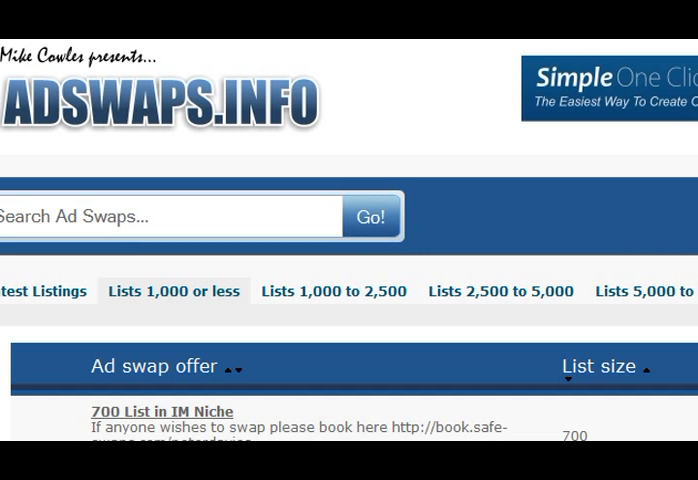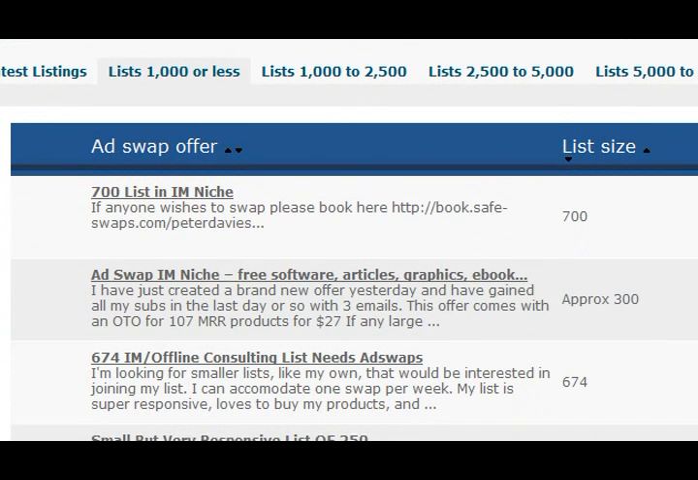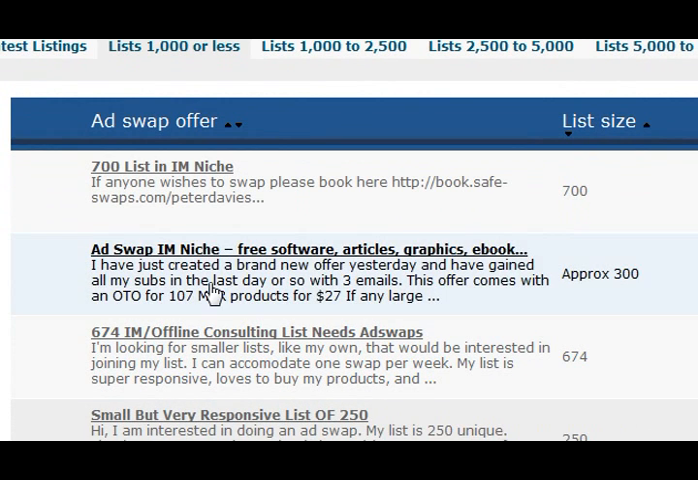Now, there are a lot of details in the Fast Start guide that I mentioned to you as far as how to contact these guys, especially if their list is bigger. But what's great about adswaps.info is it makes it very simple. Basically, you just contact them and you say, hey, I found your offer on adswaps.info. My list is 300. I can generate around 50 clicks per mailing if it's good quality copy. I'm available to do a mailing in the second week of this month. Let me know when you're available.